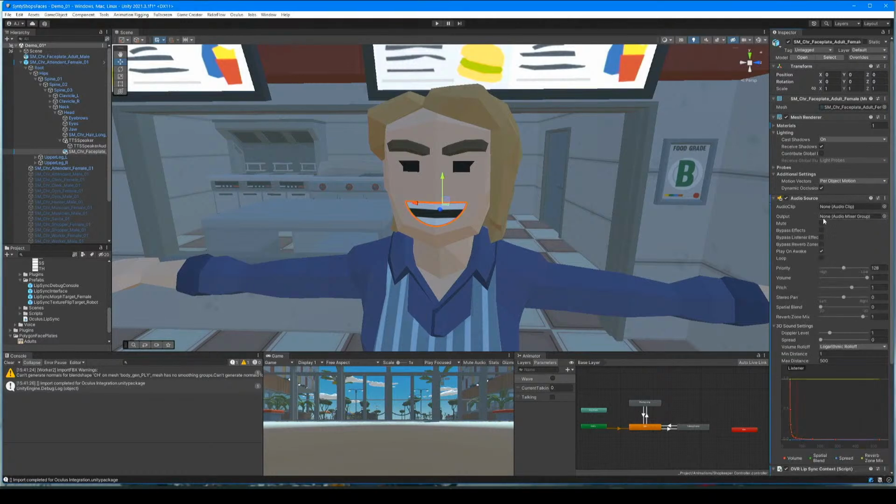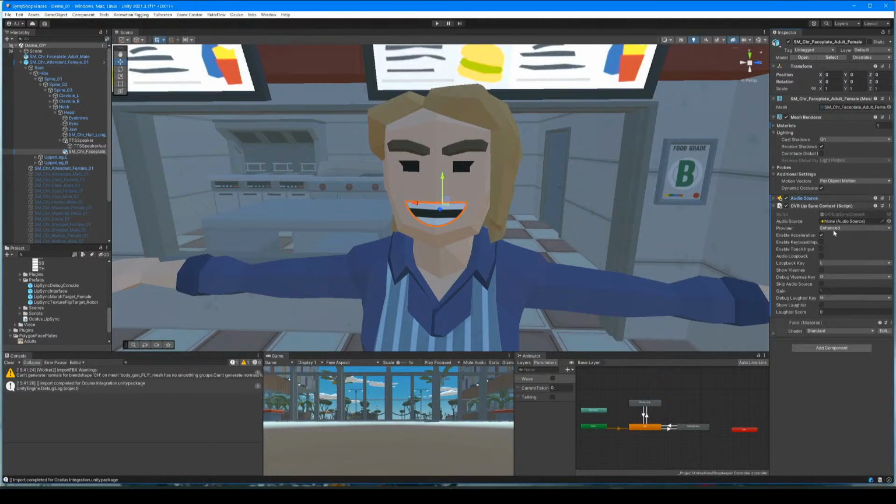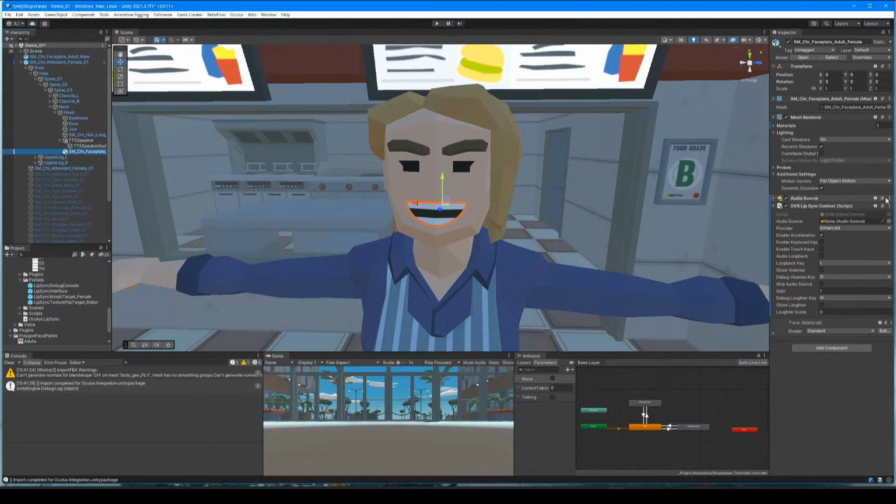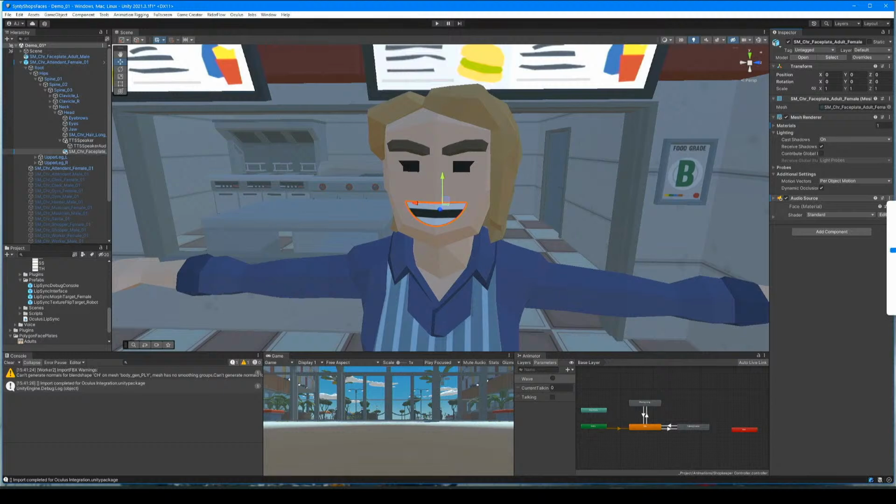Lip sync context. That's an audio source. I really don't like that. We don't need an audio source here. We're actually going to hook this up to, well, yeah. Actually, we do want that. But maybe we put this on the speaker. And then, yeah, let's do that. That'll be a better setup for this. Remove this. And we'll remove this.